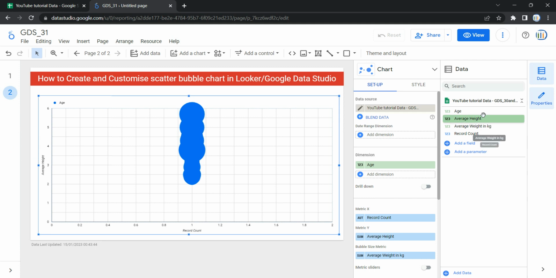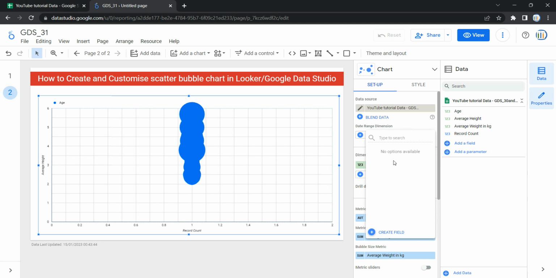For example, in our data source, we do not have any column related to date, so this date range dimension is blank and we are not getting any option to add any field over here.